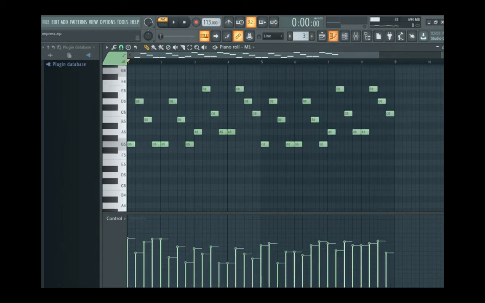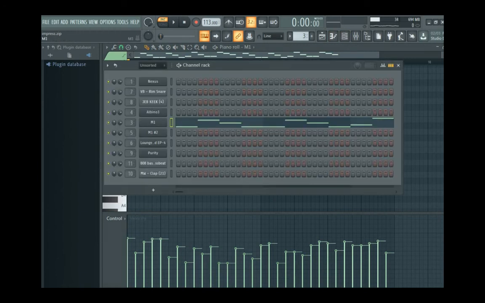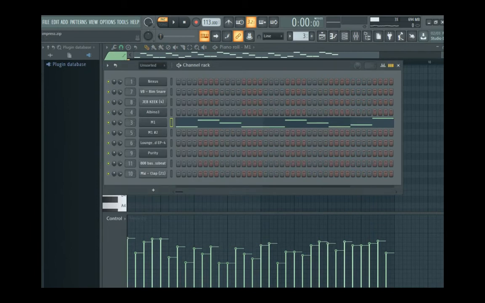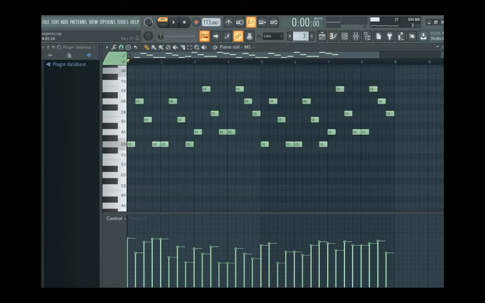another melody from M1, from the same Ana. And if you know from my previous tutorial, you know that I repeat sounds a lot. So yeah, you get to see that a lot. This one sounds like this.